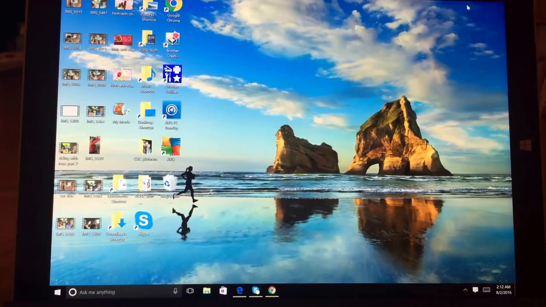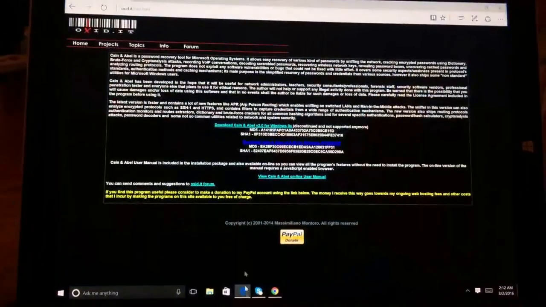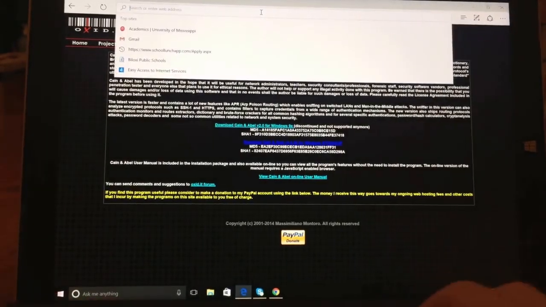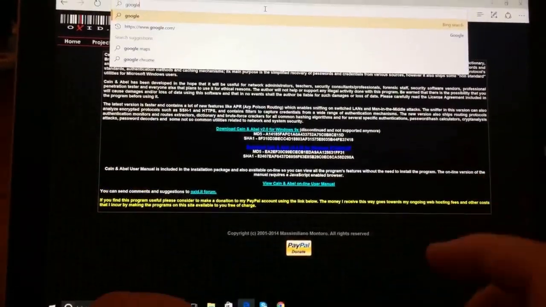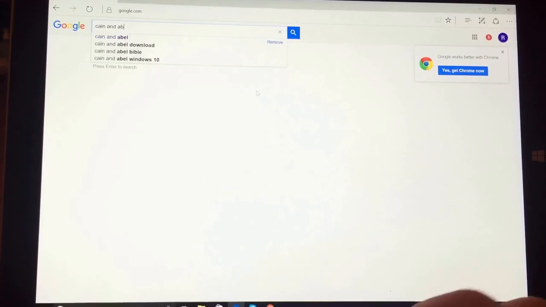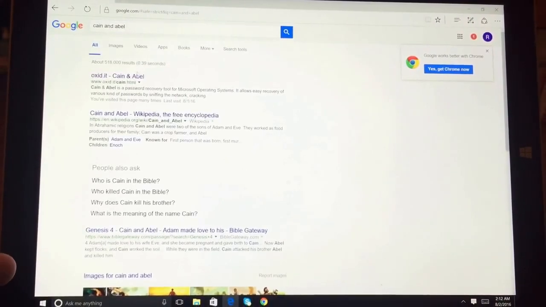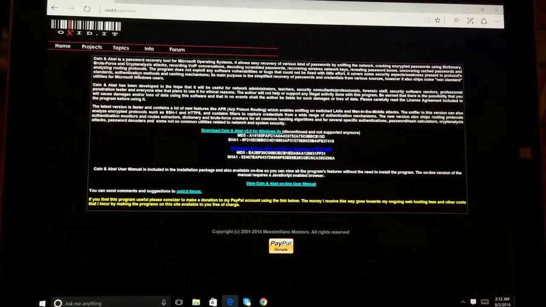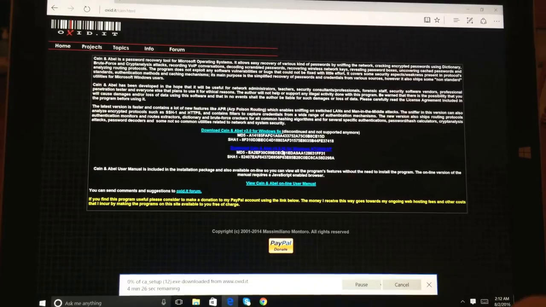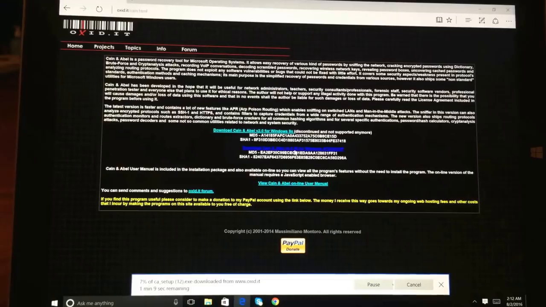After you download WinPCAP, you're going to go straight to Internet Explorer and go to the Cain and Abel website right here. If you can't find it, you simply type in google.com and type in Cain and Abel. Once you go here, you're going to left click the very first link. After you do that, you're going to click the middle link once you get to the page, and you're just going to let it download. After it gets done downloading, I will come right back.